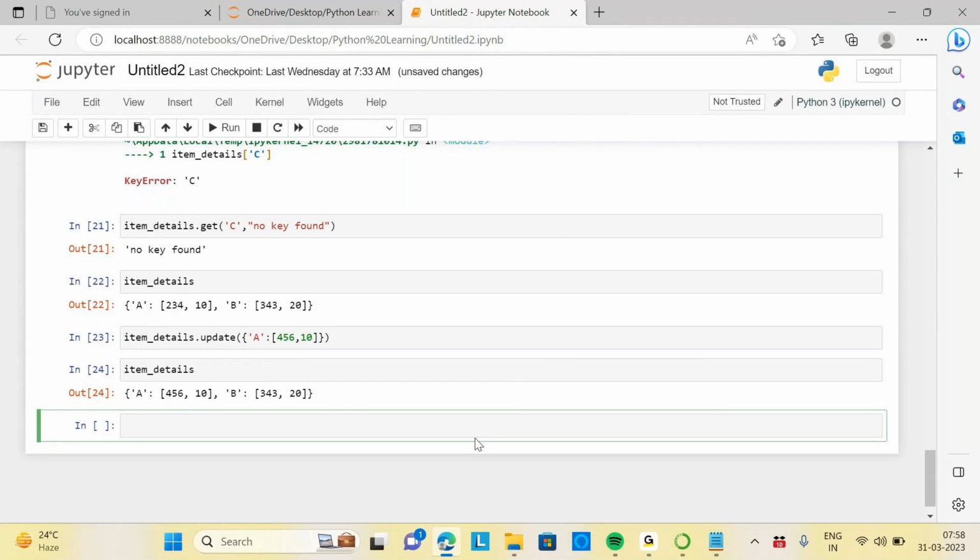Second thing is, suppose you are running through a loop and you want to update all the items of the dictionary, then the update method will be helpful instead of writing the assignment operator. Because with assignment, index and all these things come into the picture. But in this case, you can specify the keys and their values directly with the update method. That will be really helpful.